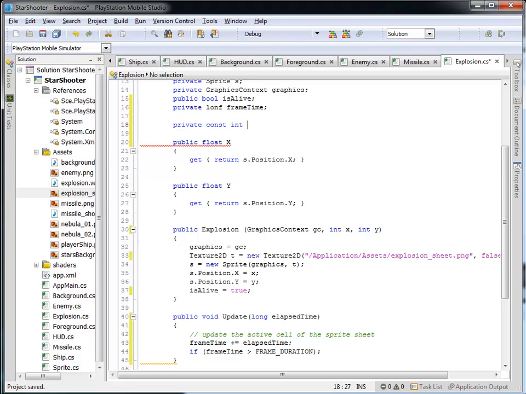So we'll use an integer here, and I'll call this frame duration, because that's what I'll use later. And I'll go ahead and say I want each of these frames to show for 50 milliseconds, or 1/20th of a second. And we could adjust this to elongate the explosion time, but for now let's just create the frame duration to be 50 milliseconds.